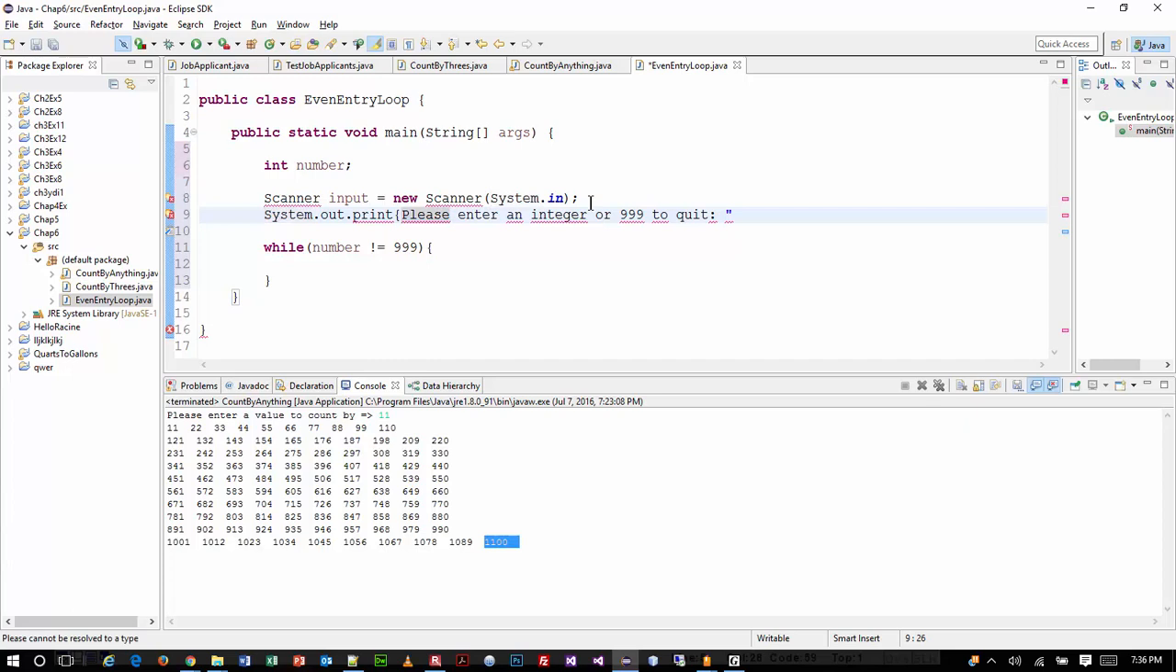Technically, we're supposed to ask if it's an even number. Yeah. We are? Yep. Yeah, because that automatically implies integer, doesn't it? Because a decimal number can't be even. Okay. Please enter an even number or 999 to quit.